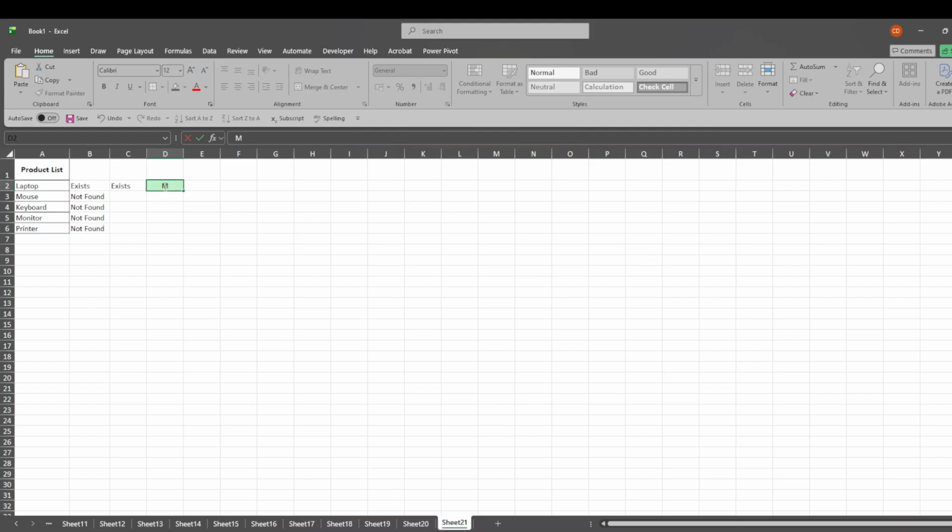The second method uses MATCH. This function searches for a value and returns its position in the list, which makes it helpful when you may later want more than just a yes or no answer.